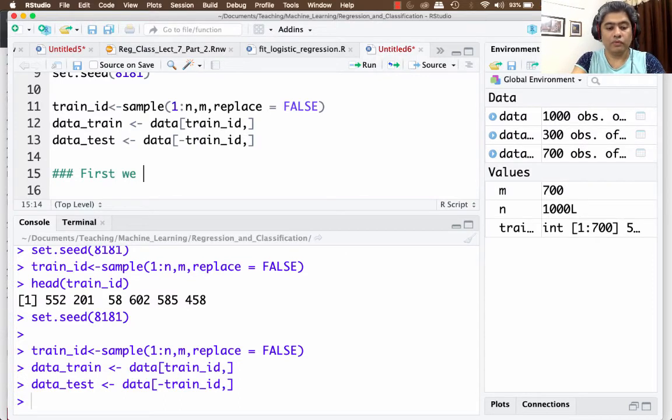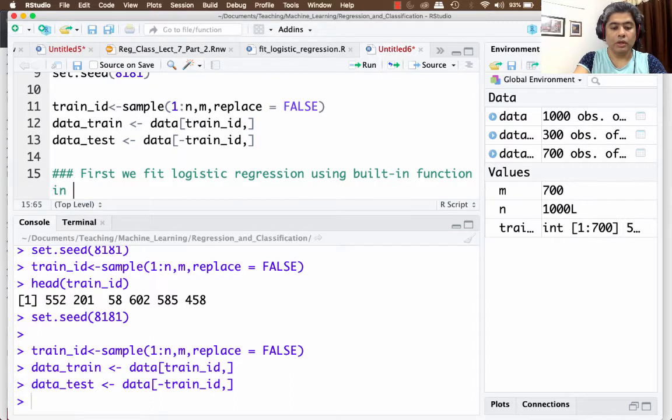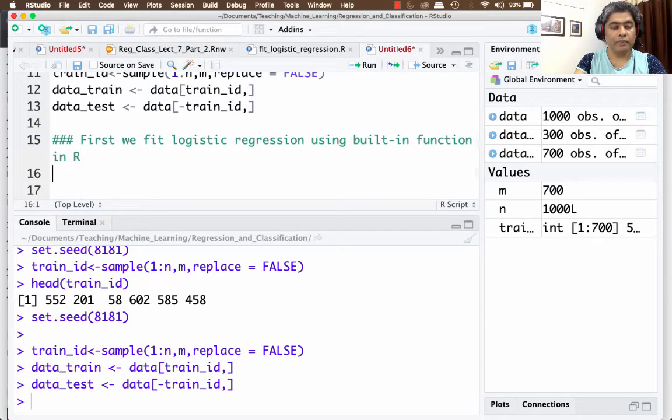First we fit logistic regression using the built-in function in R. Okay, so for that I just name that fit glm. In the stats package there is a function called glm.